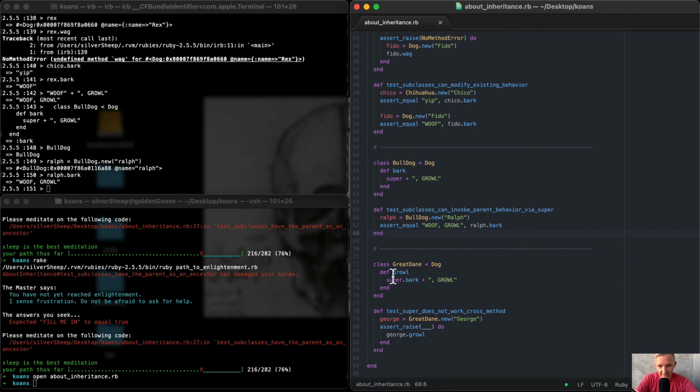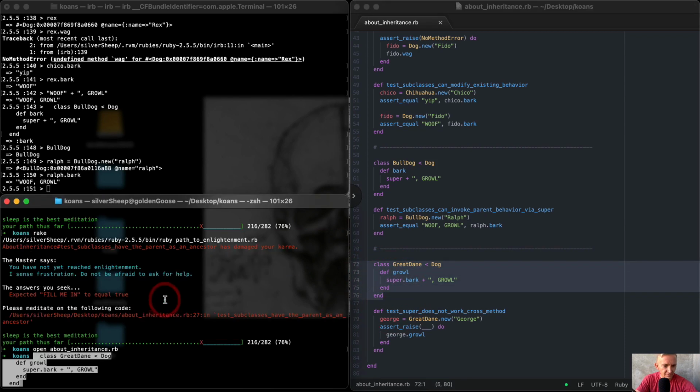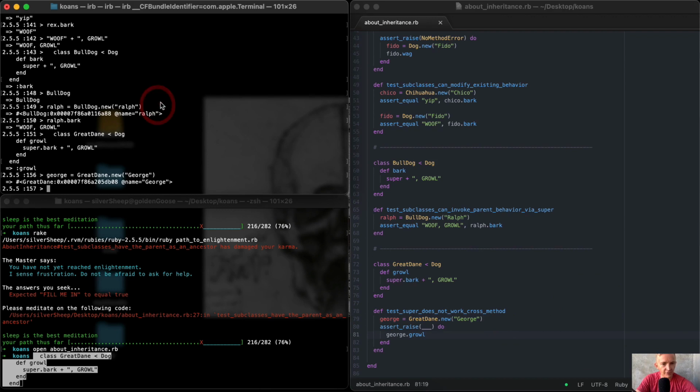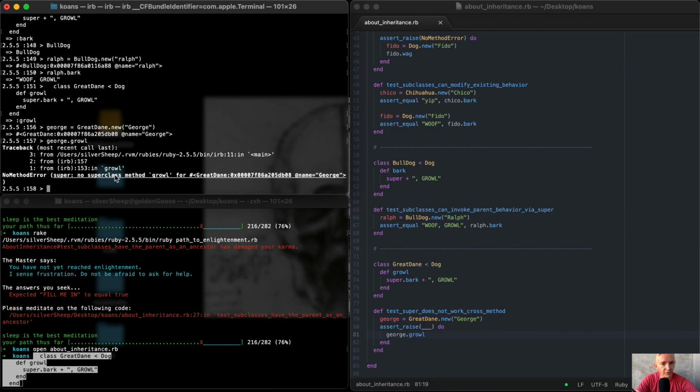Similar thing down here. Great Dane. Growl. Okay. Bark, super.bark. Okay, so super just means it's calling the parent class. I think this one's going to be the same. So if we did a Great Dane, George the Great Dane, oops, I want to put that up here. And then we say George is equal to GreatDane.new, so we're setting it up for a new Great Dane, and we go George.growl. No superclass method for growl.